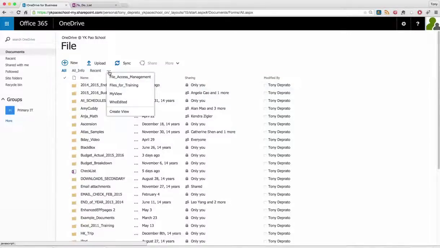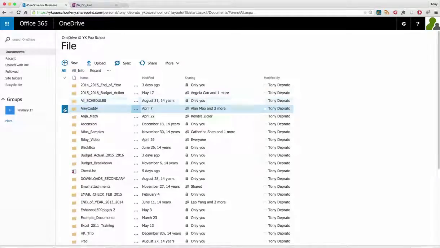Now, when you start your day, when you log into OneDrive, it almost always will come here. So you have to click the little dots and click the view you just made. Now notice this all info is here. This is because I already have multiple views. So if you only make one view, it would be the first one to the right of all. So let me go back here to my view.